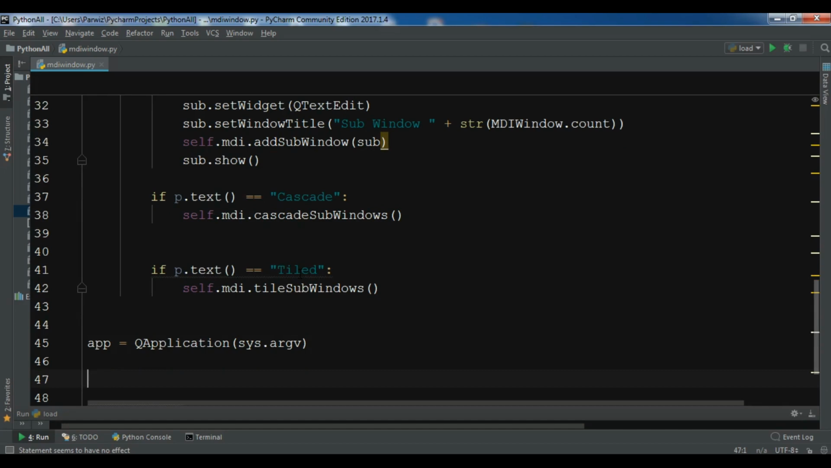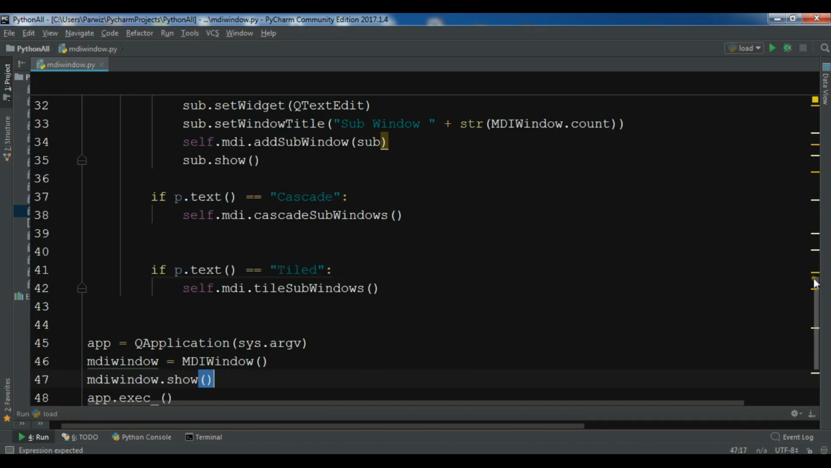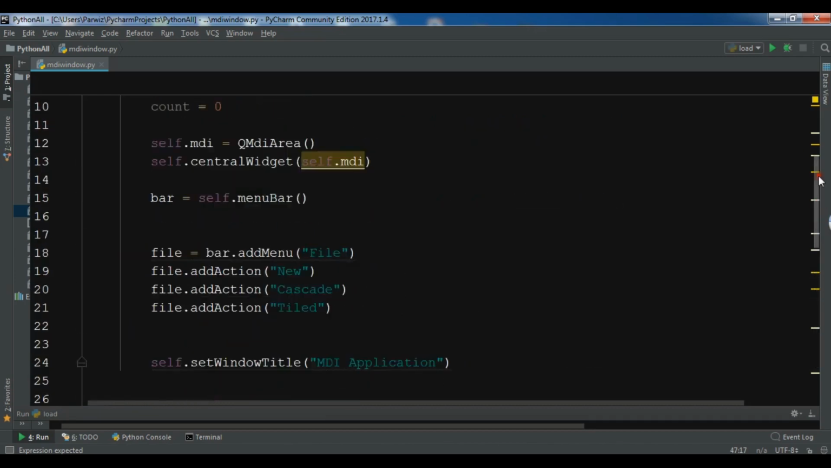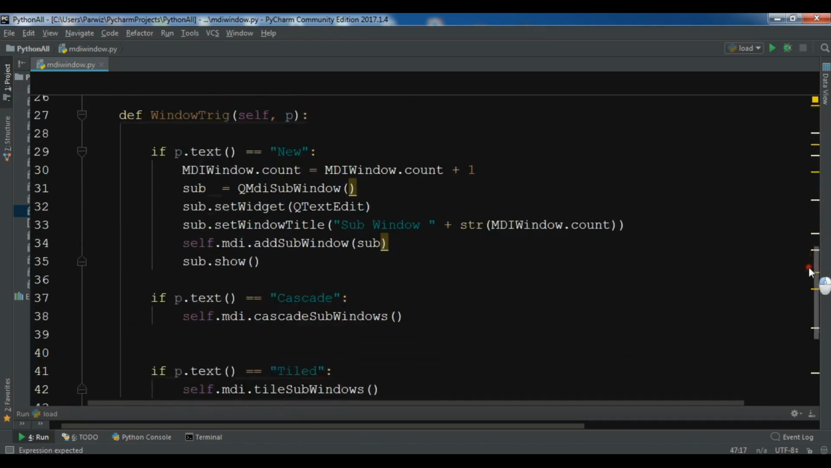So let me app.execute. Also I need to create the object of my MDI window. So MDI window, like this. So now also you need to show this, so MDI window dot show. Okay, now this is the complete code. Don't worry, I will add this complete code to my blog. You can check my blog for this code in the video description.